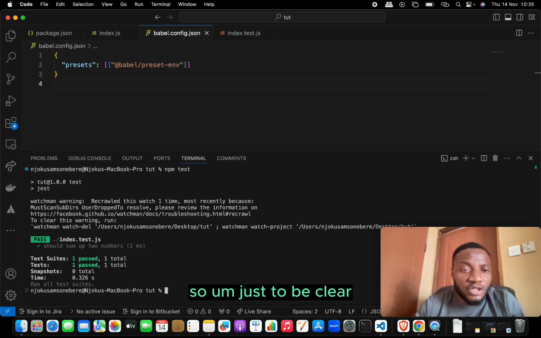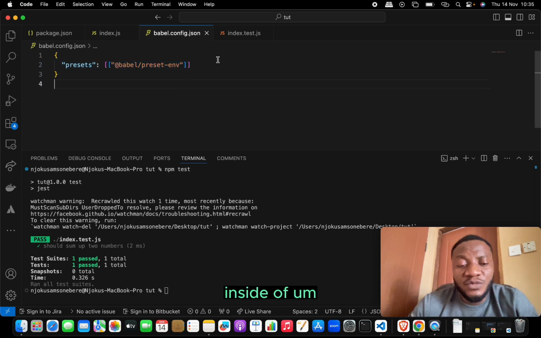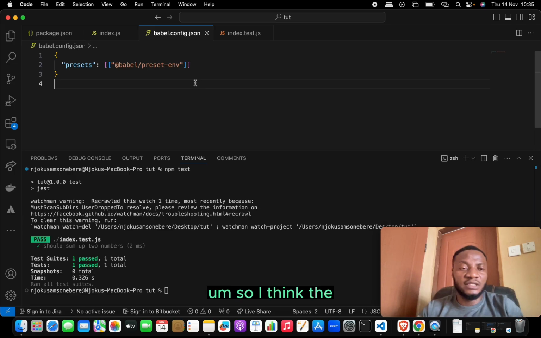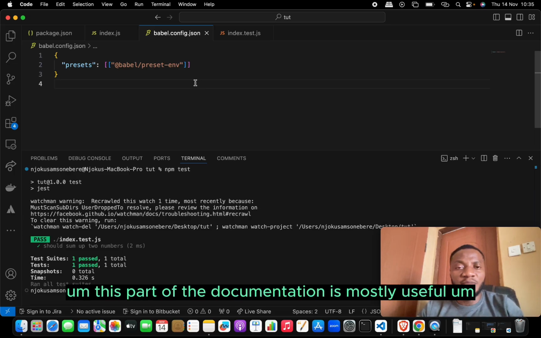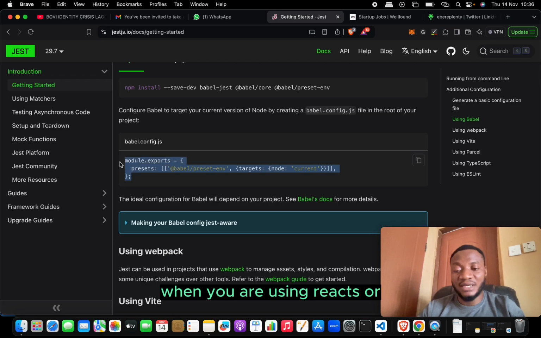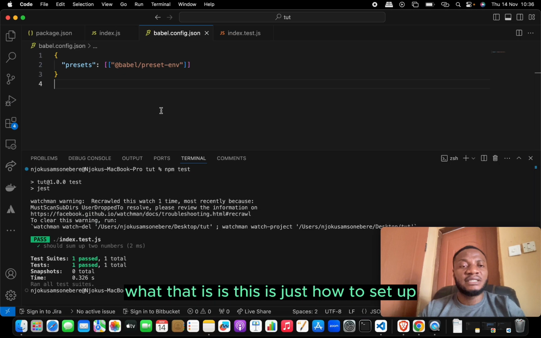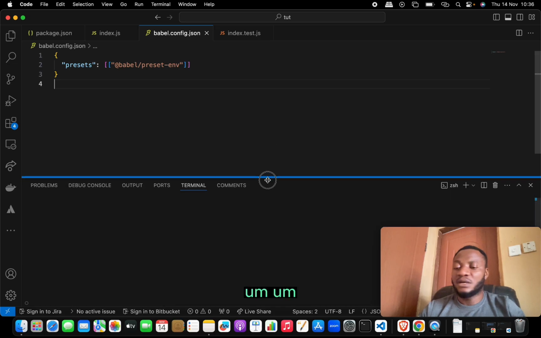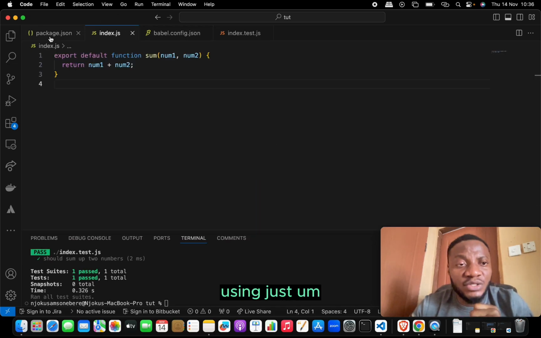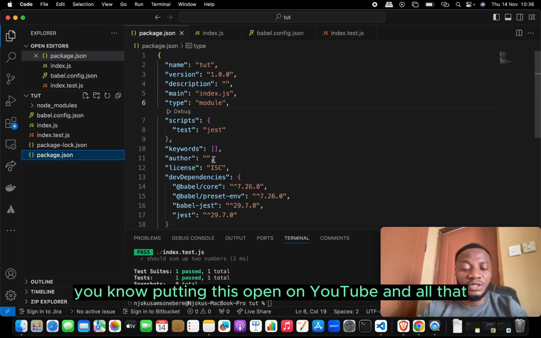So just to be clear, you need to set up the presets like this inside Node.js so that you don't run into a bug. I think this part of the documentation is mostly useful when you are using React or some of these other JavaScript libraries. But this is just how to set up tests in your Node.js project using Jest. I'll be putting this up on GitHub and all that.